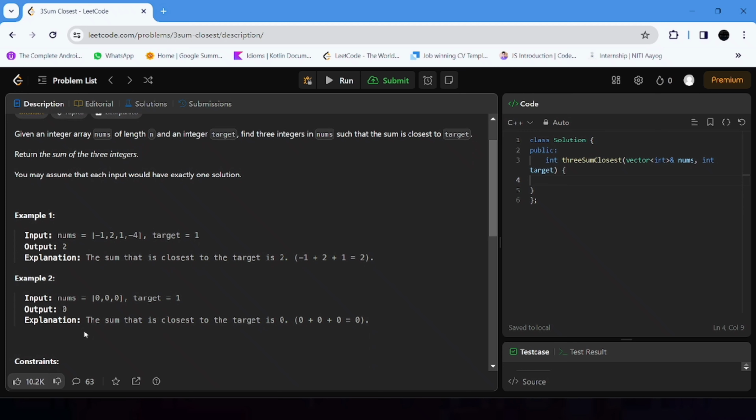In our second example, we are given an array nums as 0 0 0, and we are given a target value 1. If we add all these 0 0 0, we are getting a value of 0. There is no other possibility. Therefore, we have written our output as 0. So let's write our code so you will be getting it more clear.